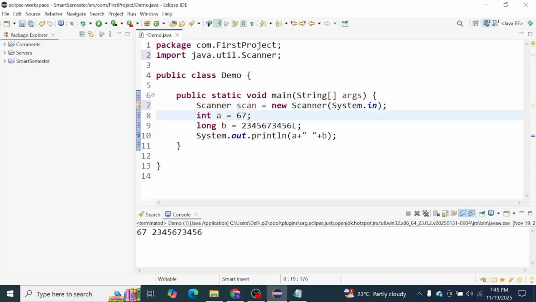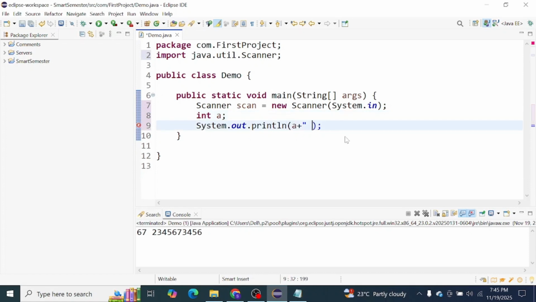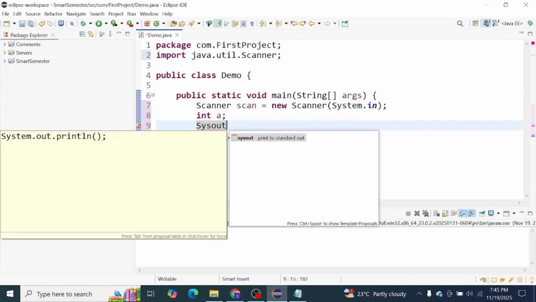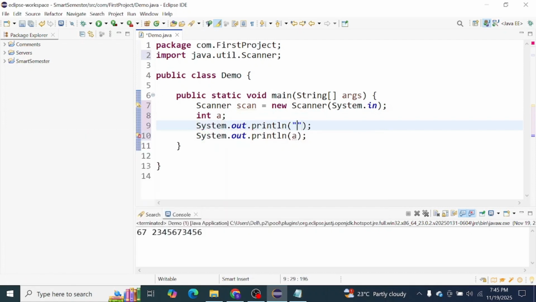Here we won't fix the values of these integers. Let's remove this integer. We won't fix the value of these integers. We want the value of A to be assigned by user at the runtime. First use sysout to ask user to enter value of A.